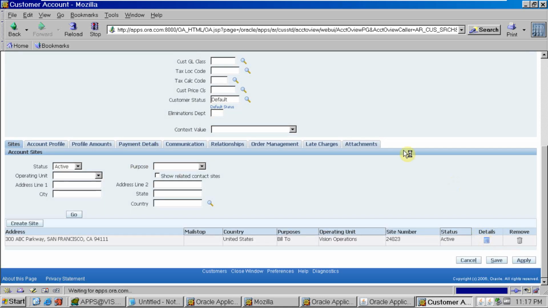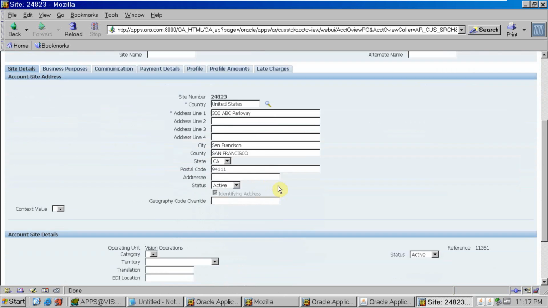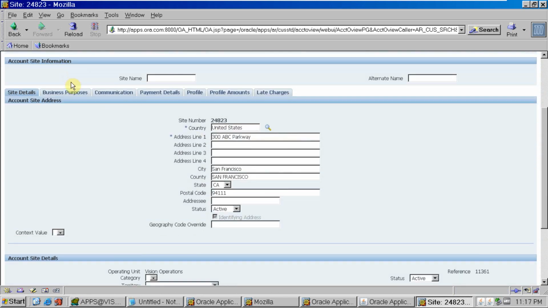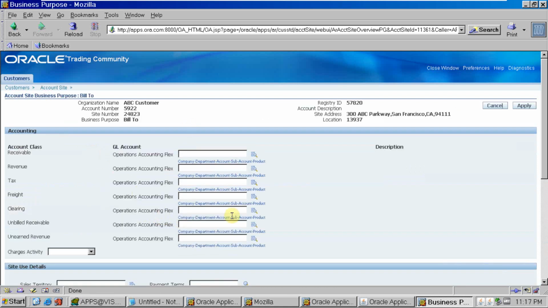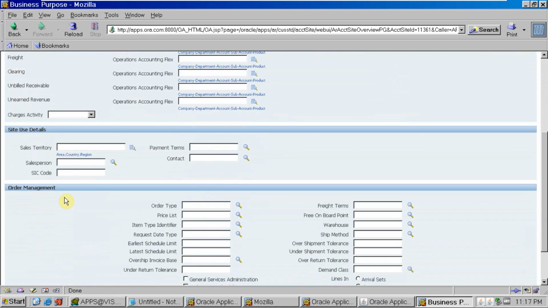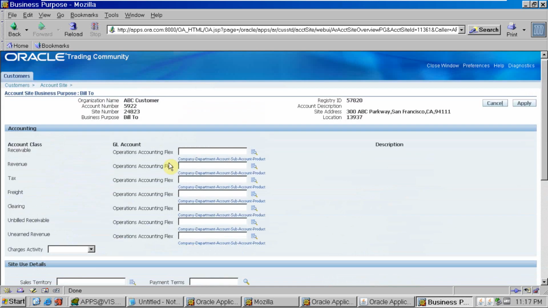Now I will go through details. On the details, you can see the customer address. This is a business purpose. So this is the location and the business purpose. If you go in the details, here are accounts: the receivable, revenue, and tax account. So you can give all these accounts here. If you have selected auto accounting from the customer side, it will pick the accounts from the customer side.